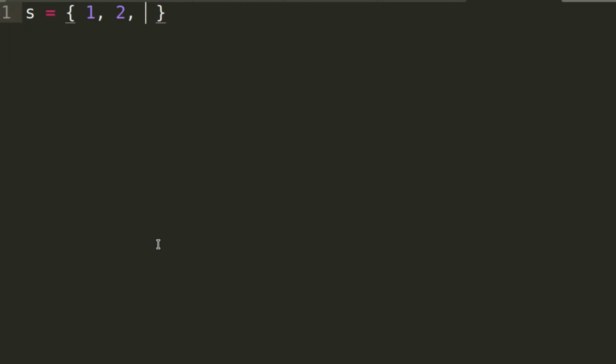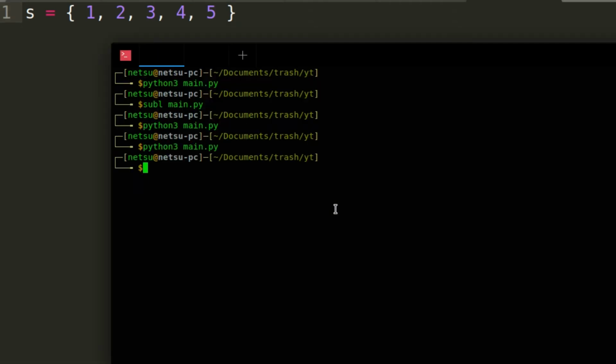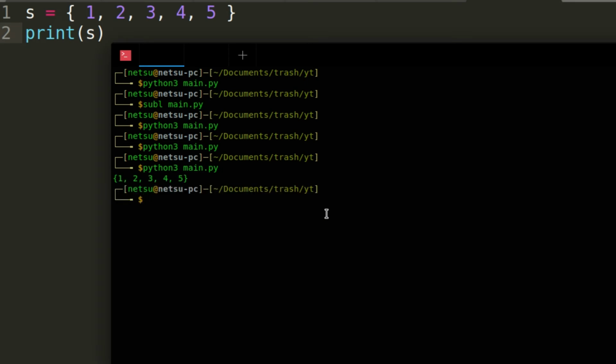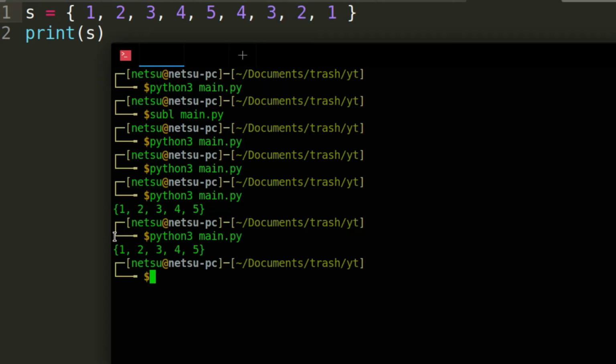So let's go 1, 2, 3, 4, 5, just to show you how the unordered list or set looks. I should probably print that out. Print this. Run that, and as you can see, we get 1, 2, 3, 4, 5. But if you also wanted to go like this, 4, 3, 2, 1, then it would just give 1, 2, 3, 4, 5. But just remember, it is unordered.